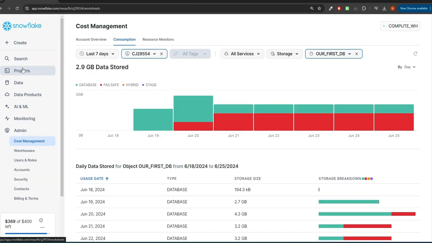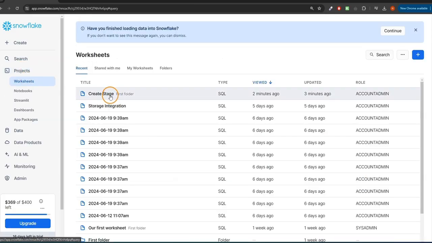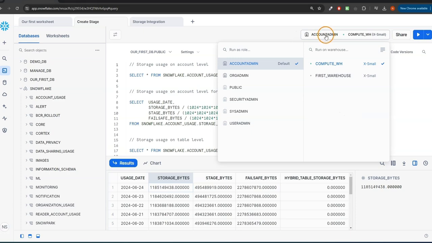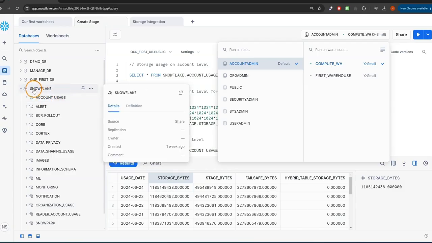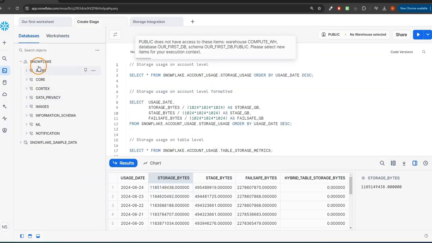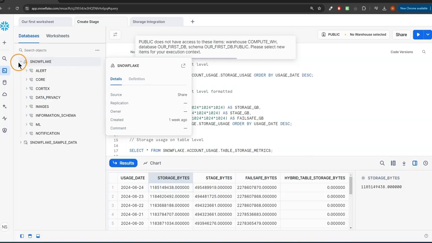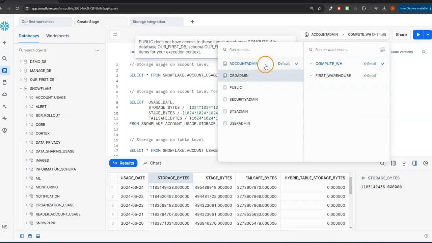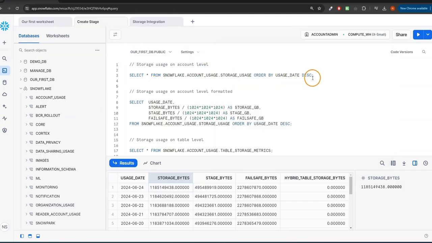And to do this, we want to navigate into the worksheets again and have a look at a few interesting queries. Again, make sure that you are selecting the account admin here, because in our case, we want to query this account usage view. If I select the public role, you will see that this will disappear and we actually don't have access to this. So therefore, let's just make sure that we select the account admin so we can do everything easily.